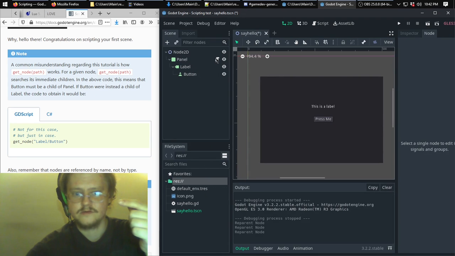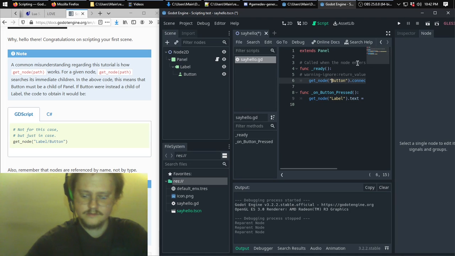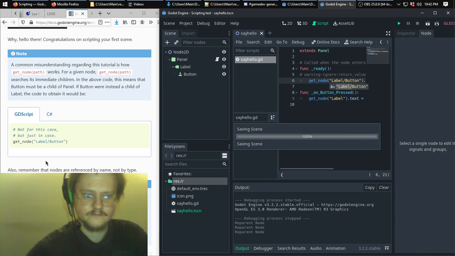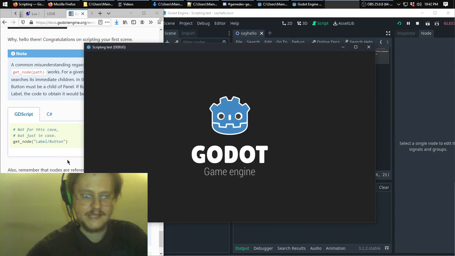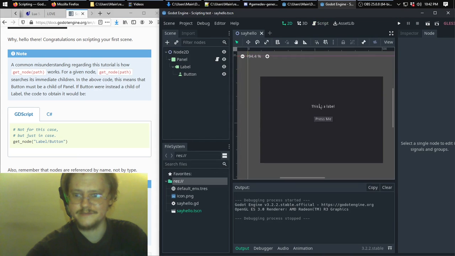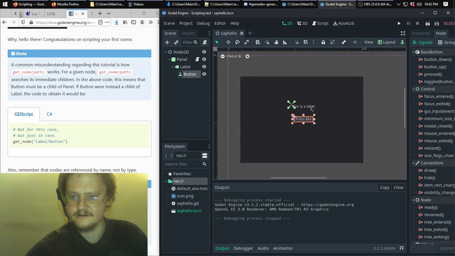So if I make that change and go here to this, change label slash button, it even has it as a suggestion. Run it, it'll autosave. Also, nodes are referenced by name, not by type. Yep, still works. Still misaligned. Doesn't look misaligned here. I don't know why.